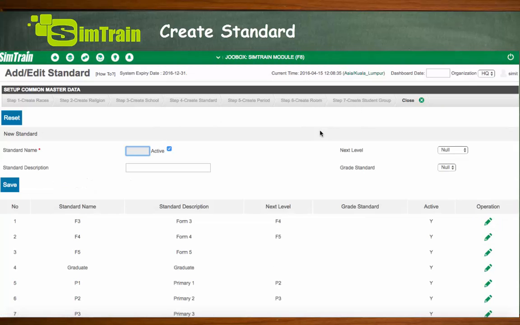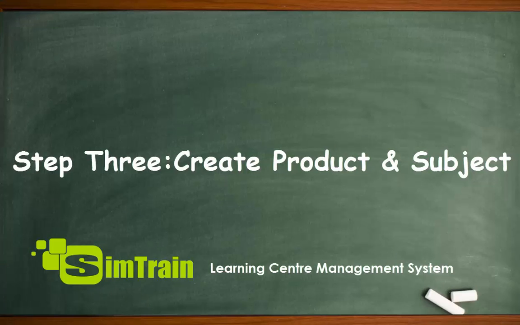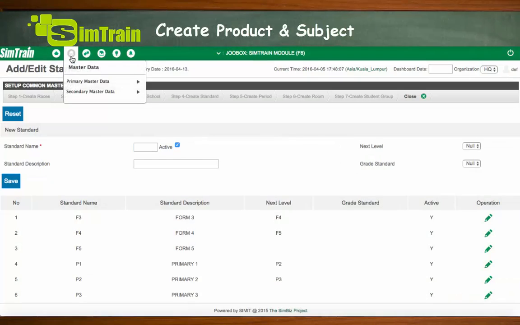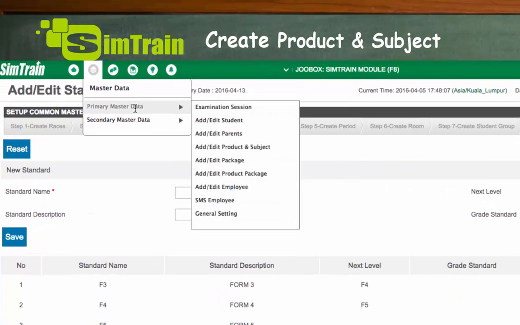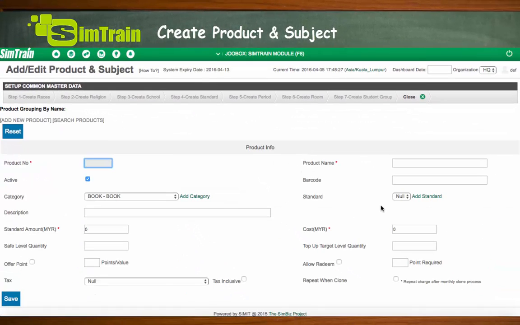Now that we have created a standard, let's go back to add or edit product and subject. Let's go to master data, go to primary master data and click add or edit product and subject. Okay, so we are now at the add or edit product and subject.